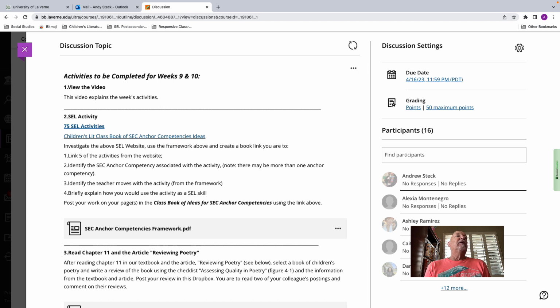The second activity is our social emotional learning activity. We're going to be exploring this website right here of 75 social emotional learning activities, and we're going to be putting our work in this book here. So what I want you to do is to investigate this website here, use the framework, which is right here, and create a book link. Here's the book link that you're going to link 5 of the activities from the website. So there are 75. You just need to pick 5.